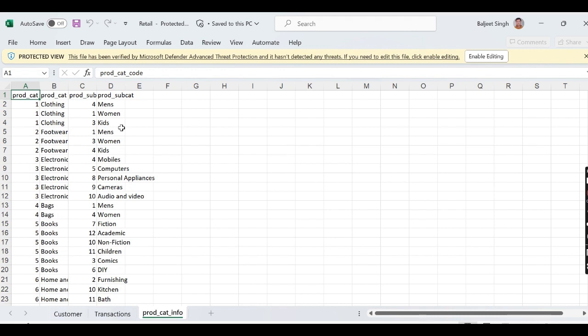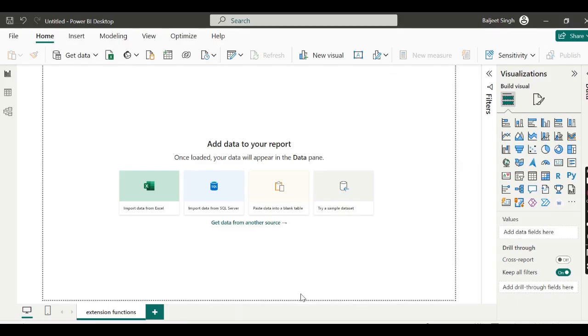So now we are familiar with the data set. Now let's switch over to Power BI and import the content of the Excel file. First go to the Home menu and import the data from.